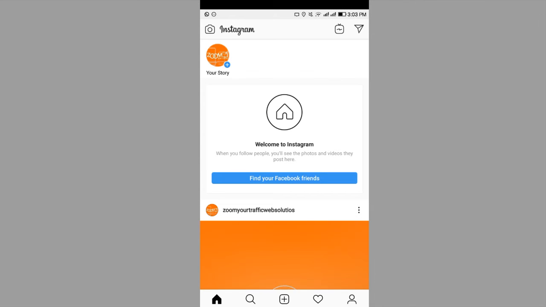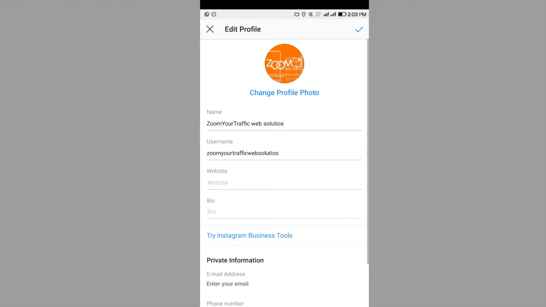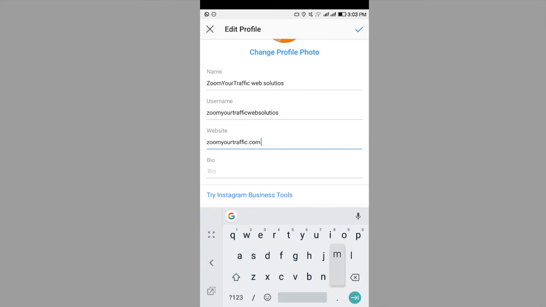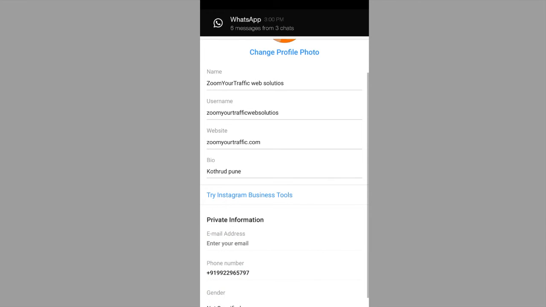Here is your Instagram profile is updated. Then click on the Profile tab at the right side, where you can see your Instagram profile. Click on the Edit Profile tab, where you can see your business name, username and website and buy options. Put your website name and put your address. Click on the right option. You will see your profile is updated.